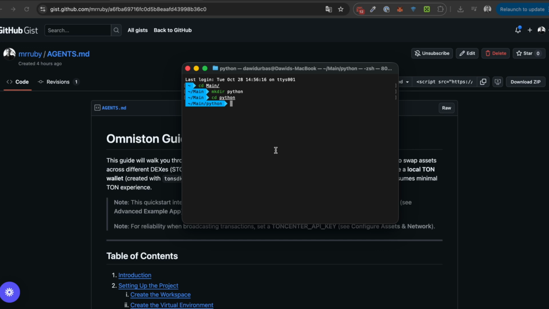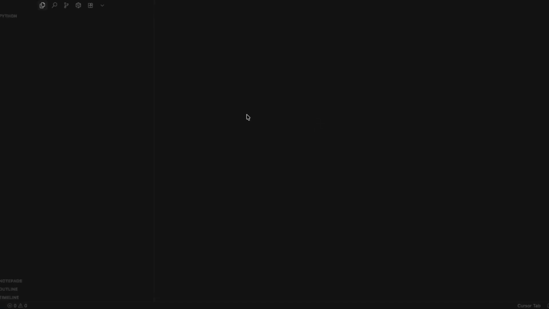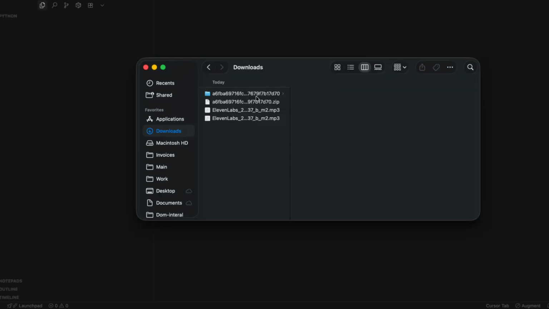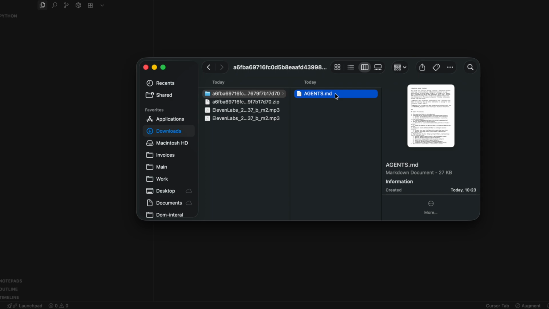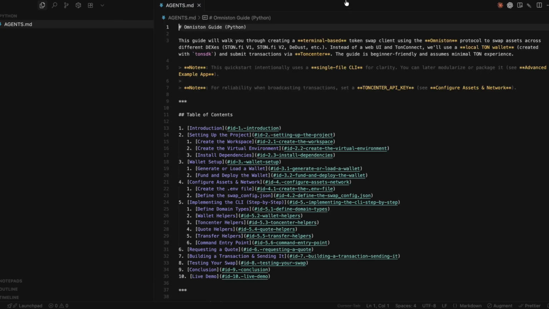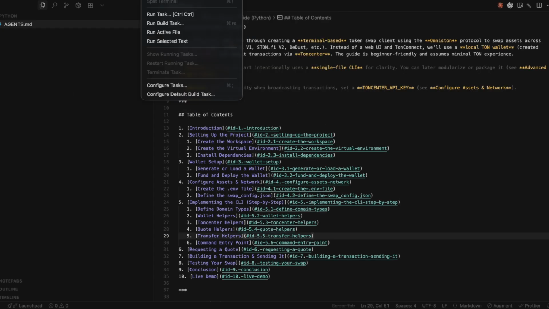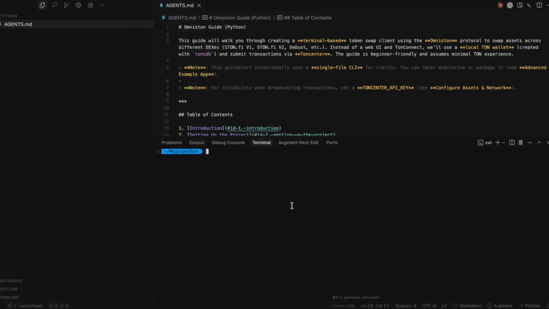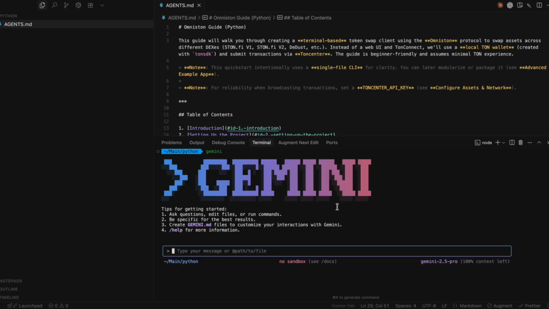In this example, we'll use Cursor, but you can use your preferred IDE, such as Visual Studio Code or other AI-powered IDEs like Windsurf. Next, paste the agents.md file into your project folder inside the IDE by drag and drop. Then, use your IDE's built-in terminal. Within that terminal, type Gemini and press Enter to launch the CLI interactive environment.